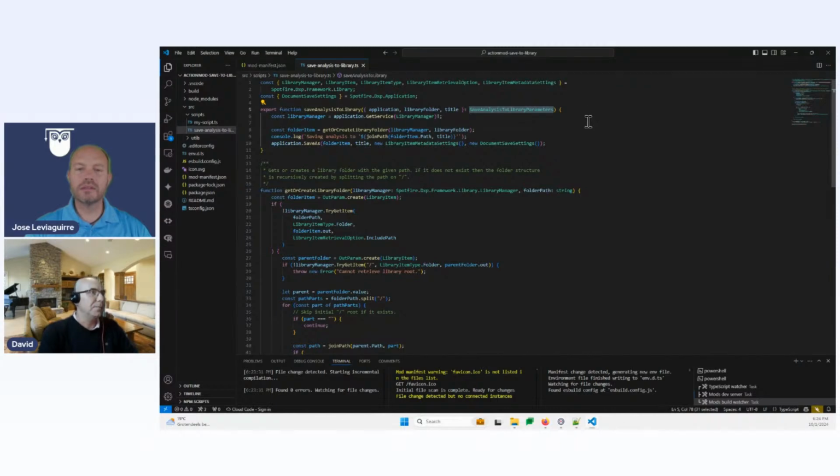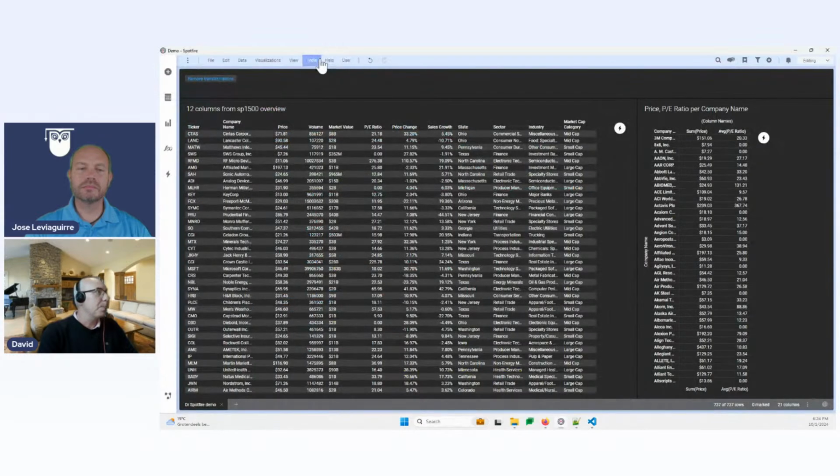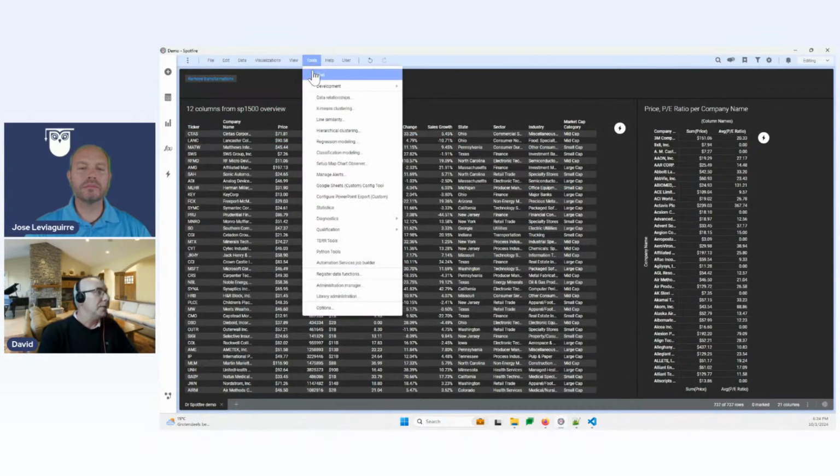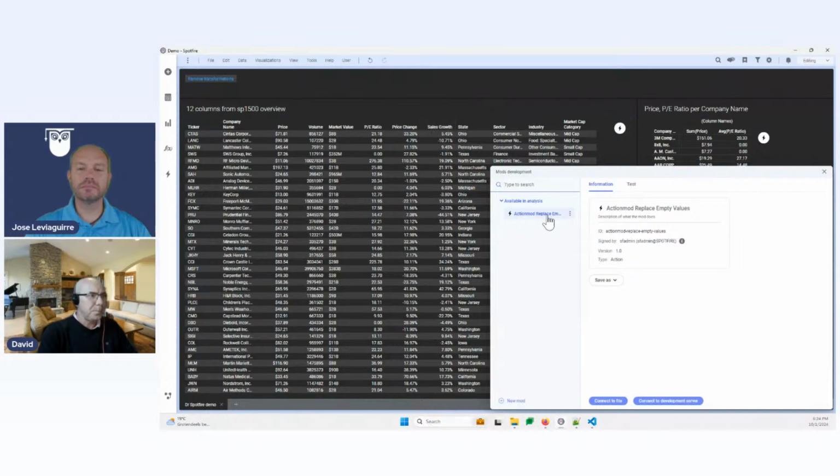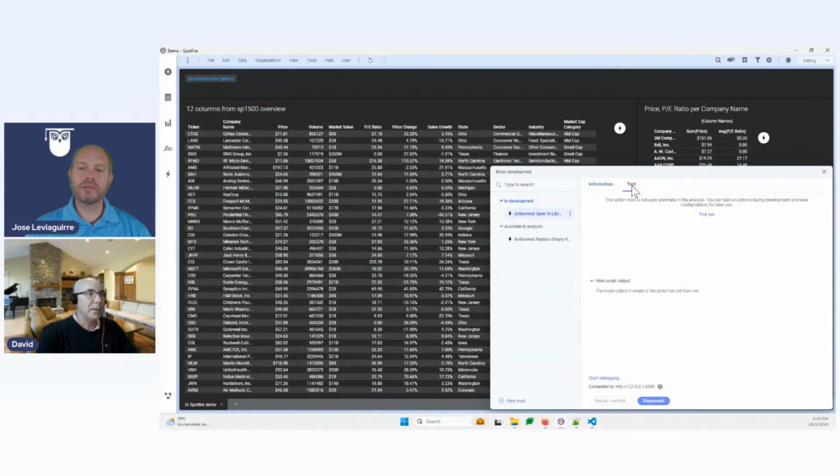Okay. If I go back to my Spotfire Analyst, I'm going to connect via Tools, Development, Mods Development. I see already the available action mods in the analysis, the one that we dragged and dropped into the analysis file. I can connect to my development server. It's the same URL, same port number. And here we are. Here's my action mod saved to library, and then I can test it.